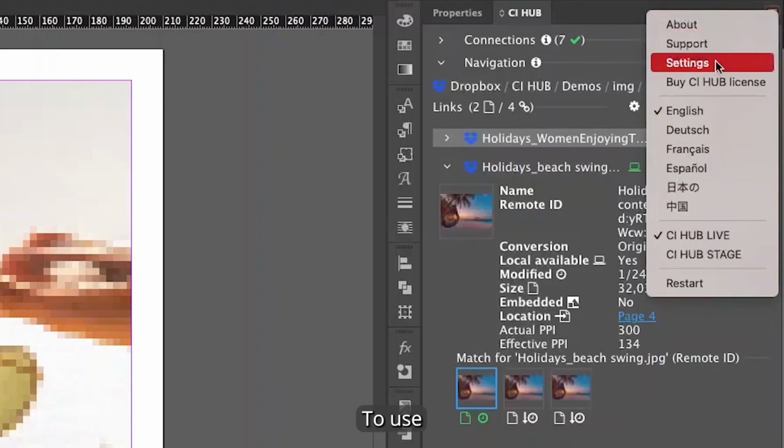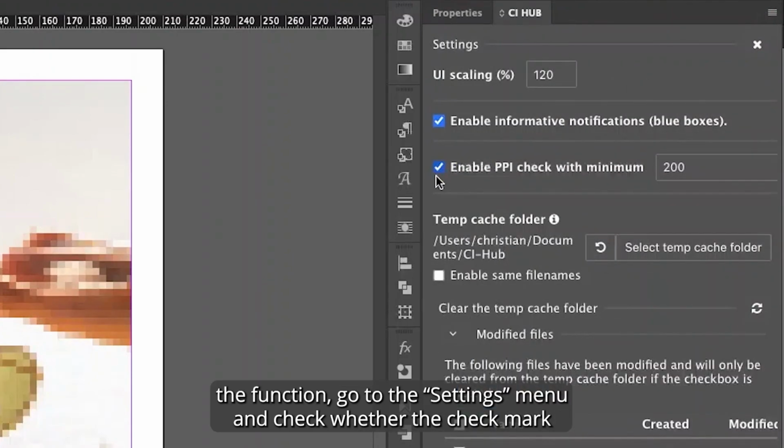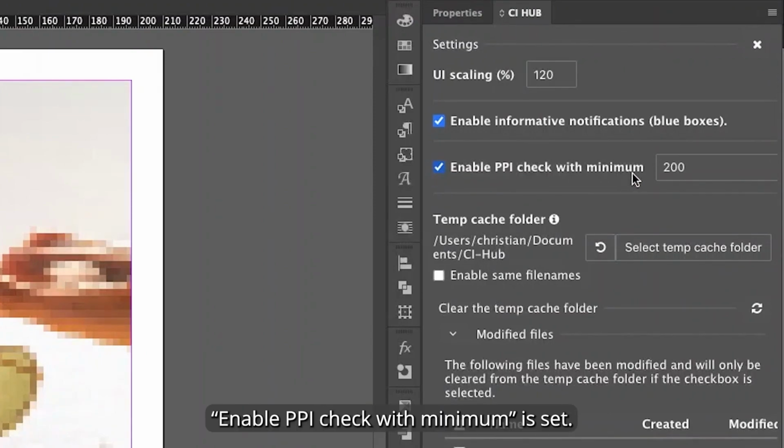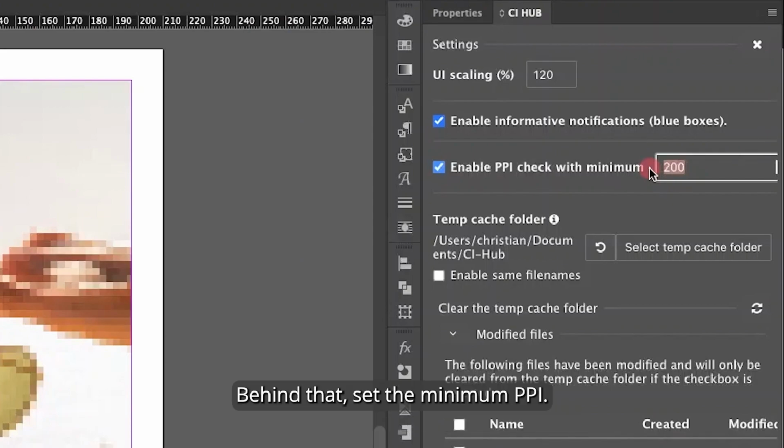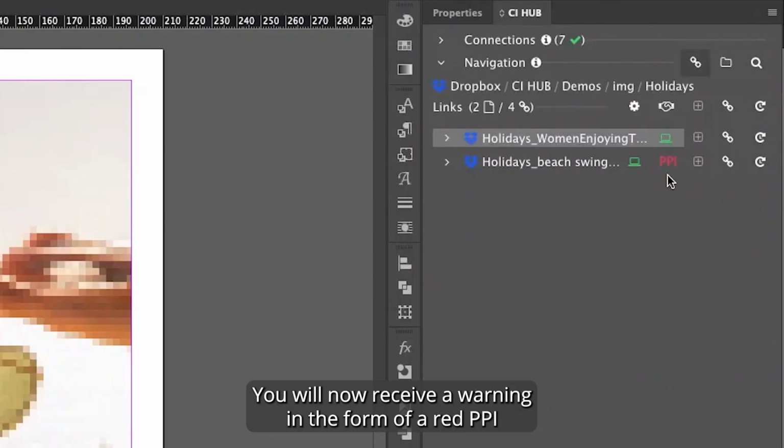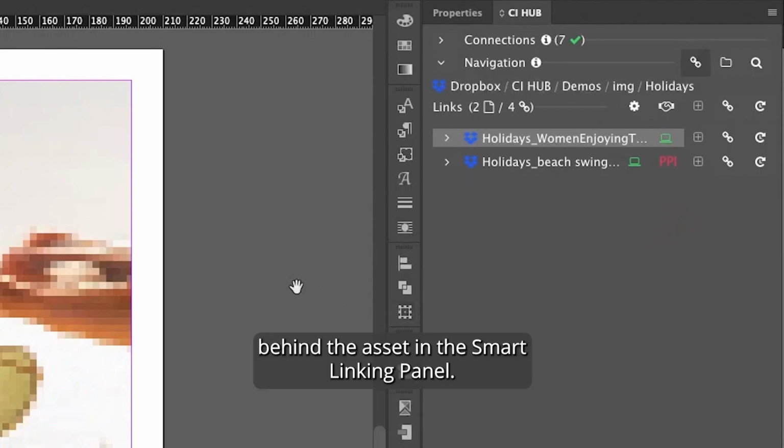To use the function, go to the Settings menu and check whether the checkmark Enable PPI Check with Minimum is set. Behind that, set the minimum PPI. You will now receive a warning in the form of a red PPI behind the asset in the Smart Linking panel.